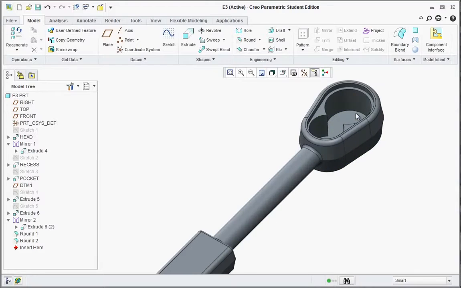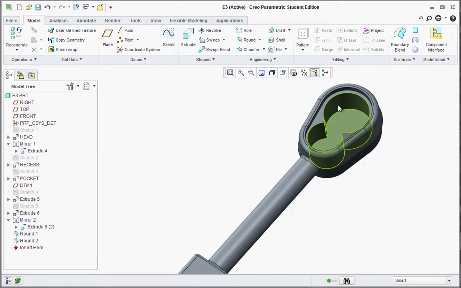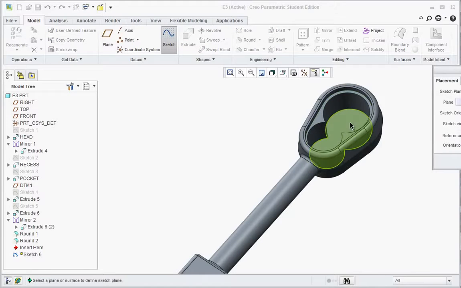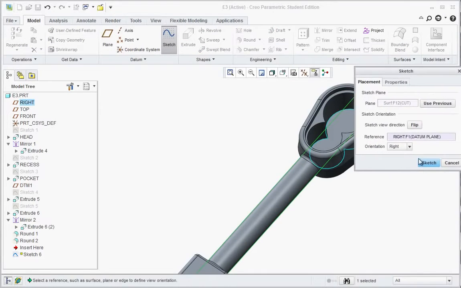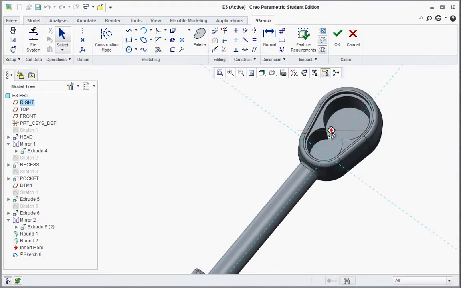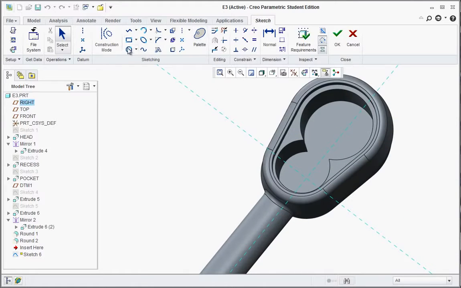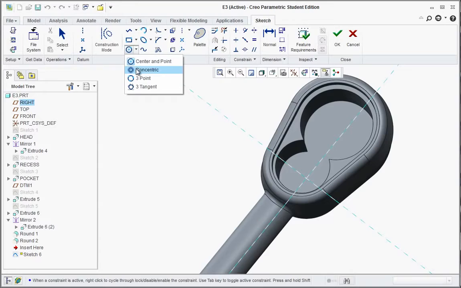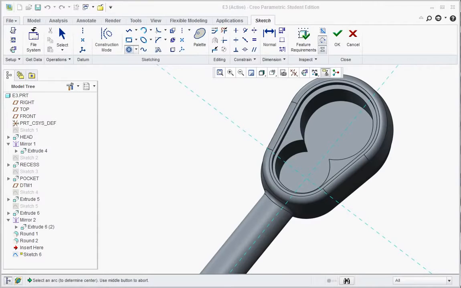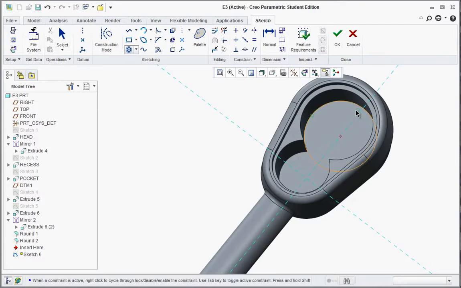The last thing that I skipped here and forgot to put in were the holes. Let's go ahead and select the sketch tool and start a sketch on this bottom surface. Hit sketch, and let's get in some concentric holes there. So again, use concentric. At this point, we could use our concentric circle tool. Select the inner edge, draw a circle there.